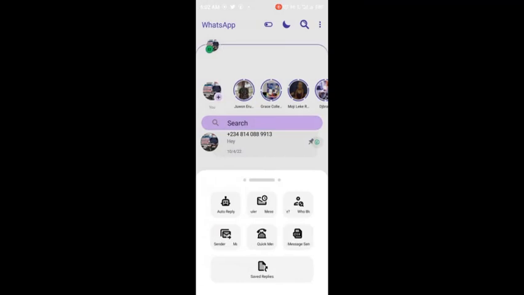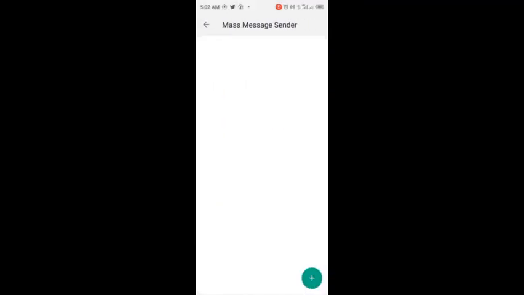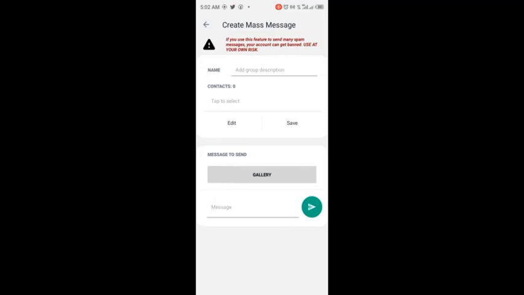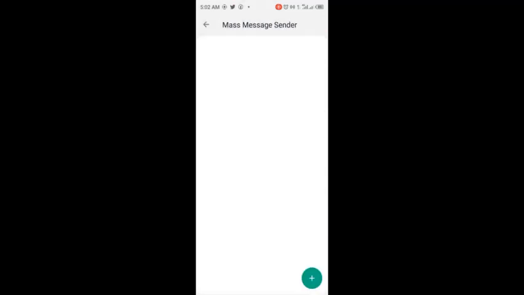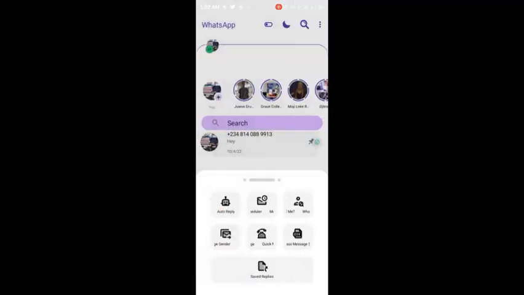Aside from that, we have the mass message sender. It allows you to send messages to 10,000 contacts at the same time without having to type manually. Or you have a list of contacts that you want to send messages to. So instead of having to save all the contacts, you can just use the mass messenger feature to send them all the messages.